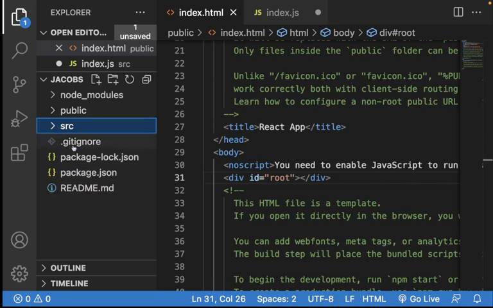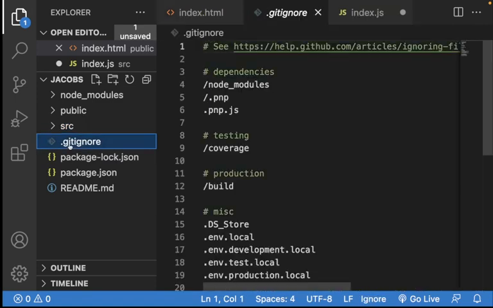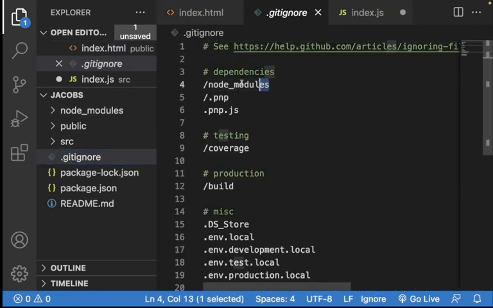Aside from this src folder, we have a file called gitignore. What the gitignore file is meant for is that whatever you don't want to send to Git, you put inside it. Let's open it. You don't want to send the node modules. We are coming back to explain what node modules is. You don't want to send everything inside this gitignore to Git. You are telling Git to ignore them.